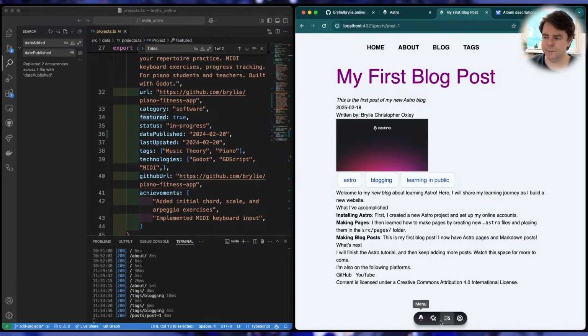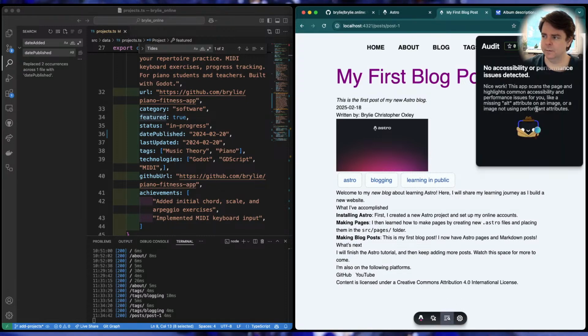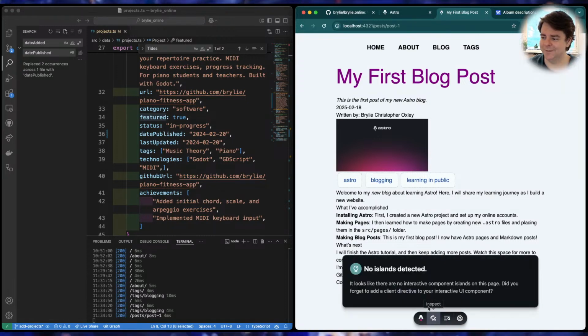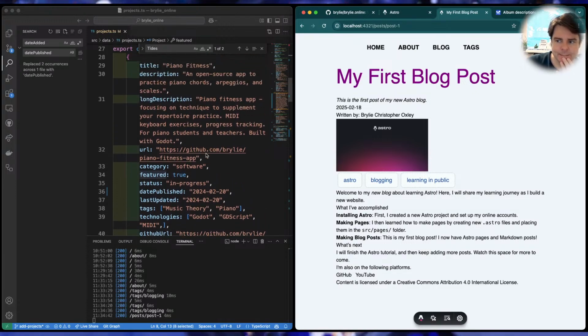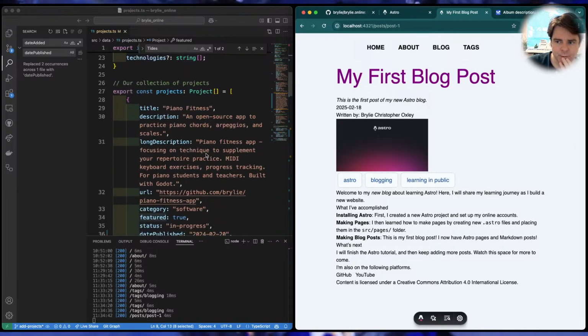Oh yeah, Astro just has such nice little details, like accessibility audit built in there. I'm not using content islands, which is a way it pulls content from the server. I'm not using some of the more advanced stuff. So let's just focus on the portfolio page. And I can come back and add these projects later.